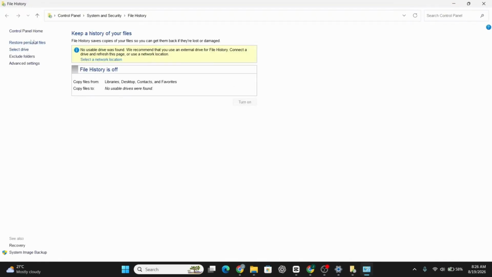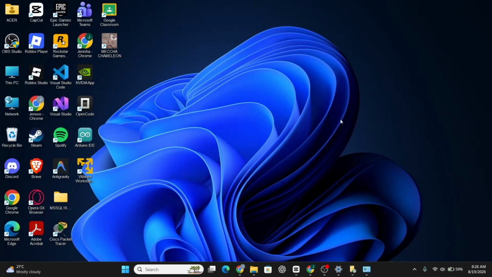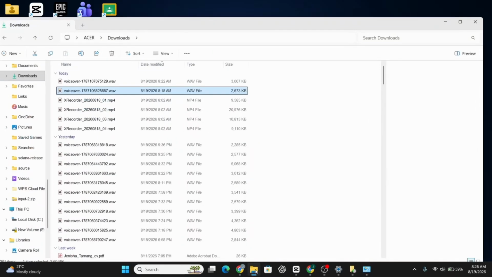Following this, if a file with the same name already exists, choose whether to replace it or keep both. Once done, the restored file will appear back in its original location. Keep in mind, file history only works if it was already turned on and backing up before the file was deleted. Finally, open the folder to confirm your file has been successfully restored.